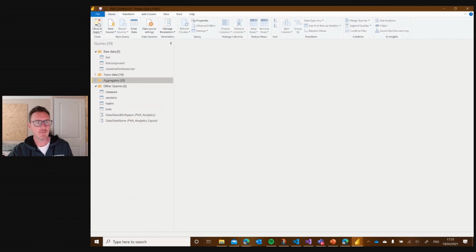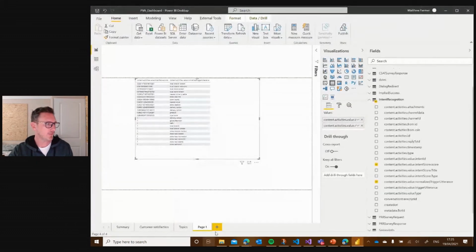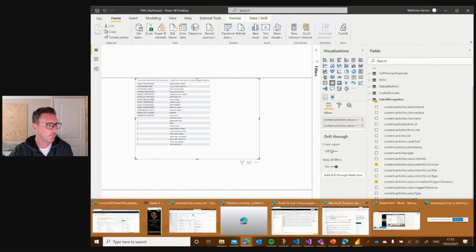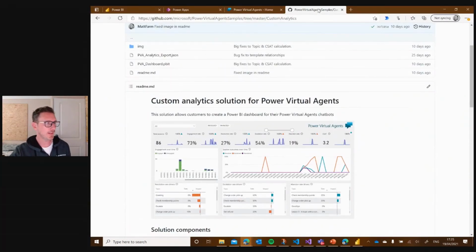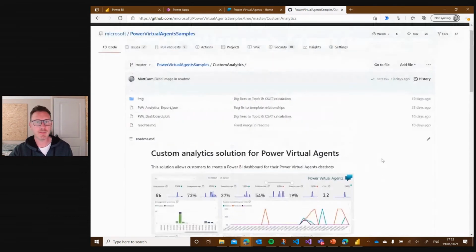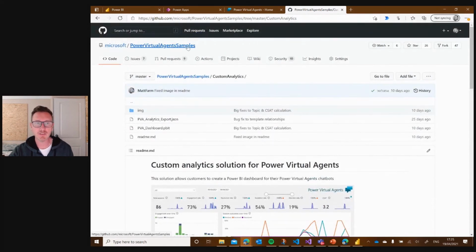And that's it. So to actually install this, let's just show you. What you will do is, the link's in the deck, so I'll pick that up, but it's basically aka.ms/PVA Analytics. And it will bring you here. So this is the Power Virtual Agent samples GitHub. If you're not familiar with GitHub, don't worry. It's effectively a way to share source code and files. Microsoft uses it everywhere for all the kind of open source work we do.